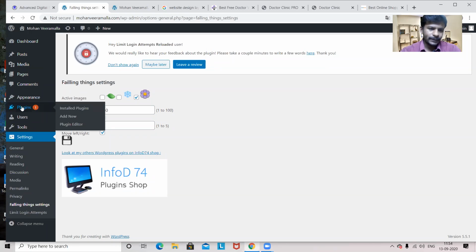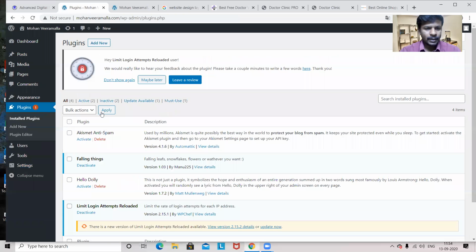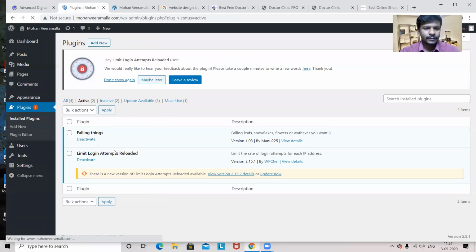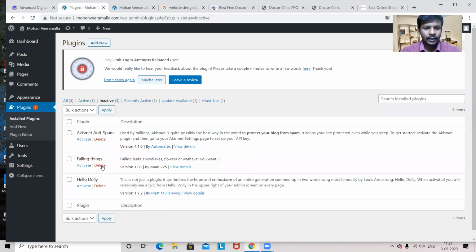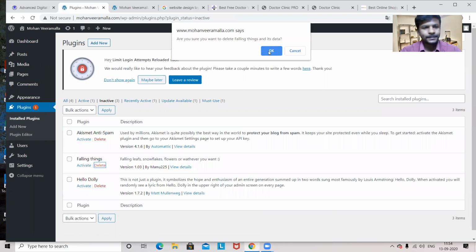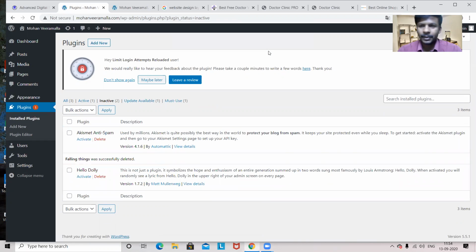Now I'll remove this plugin. I don't want this plugin. So I'll go to plugins again, simply active plugins. Here is a plugin. Deactivate. And I'll go to inactive section. From here, I'll delete this. Okay. Is it clear up to here?